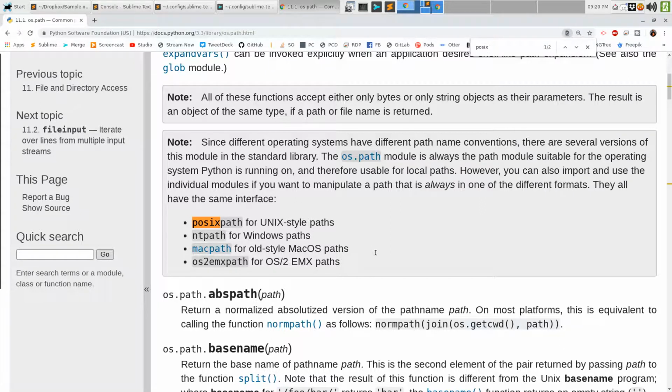Since different operating systems have different pathing conventions, there are several versions of this module. os.path is always the one suitable for the operating system it's running on. However, you can also import and use the individual modules if you want to manipulate a path that's always in one of the different formats. They all have the same interface. POSIX path for Unix style paths. That's what we want.